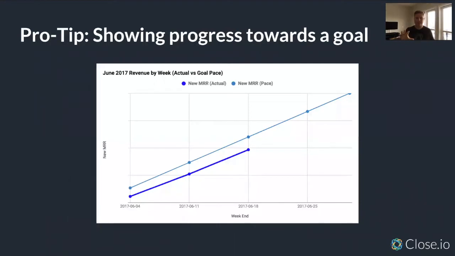Now here's a little tip that we've been using internally at Close.io. I kind of learned this in my last startup, on showing progress towards a goal. Typically, you have a goal for a month or for a quarter, but you're giving people updates on a weekly basis. What I try to do is give people context visually on how things are going up to this point.